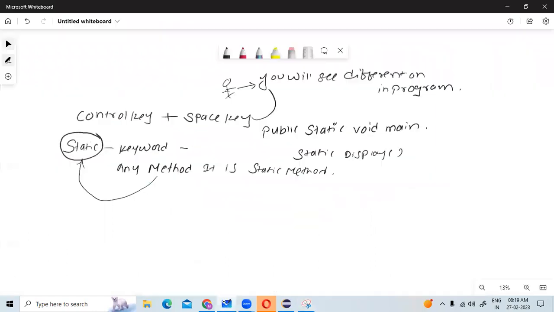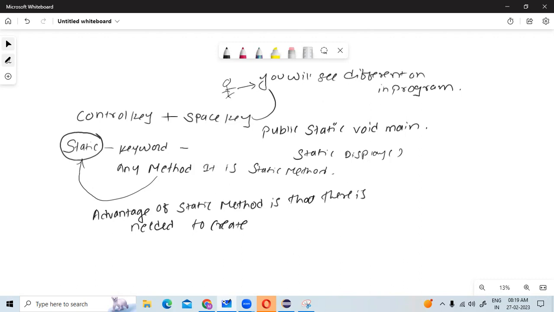Now, coming back to our point, what is the use of a static method? The main advantage of a static method is that there is no need to create an object to call or invoke the method.